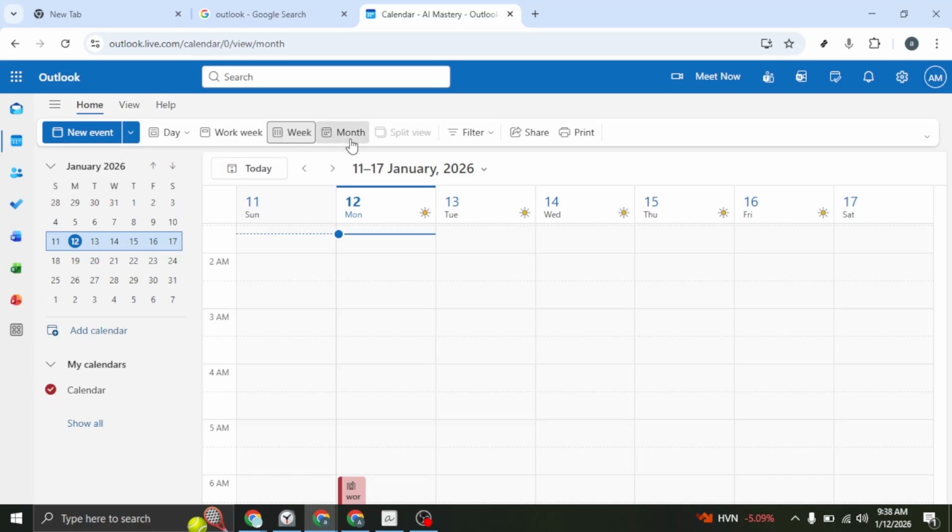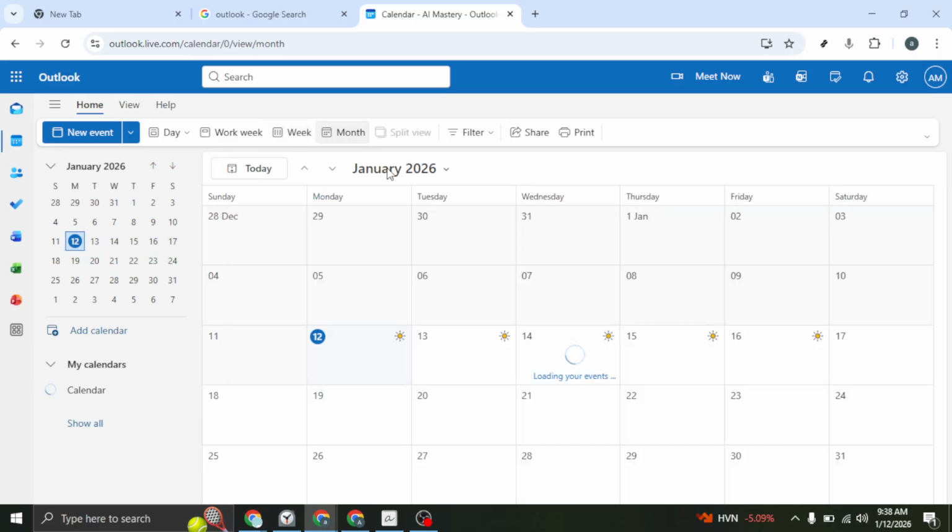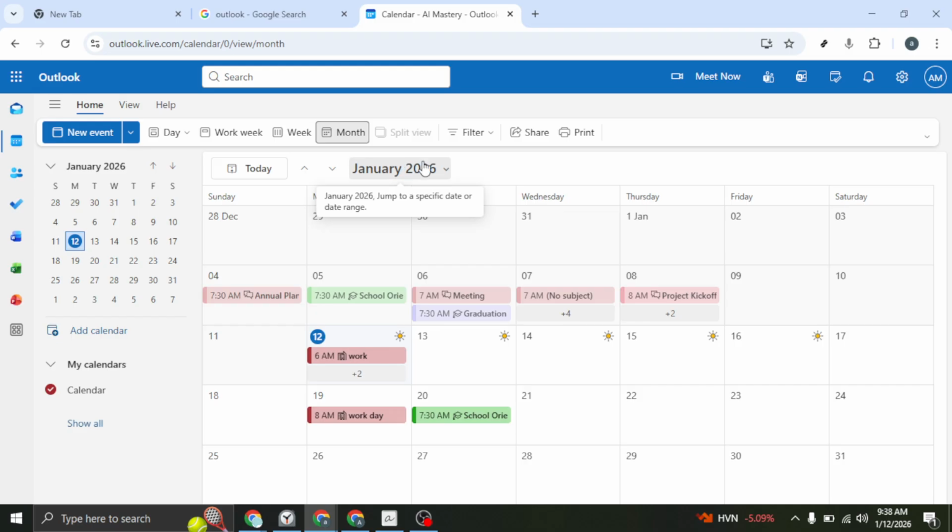Make sure you're in a view you like, week, work week, or month, because the filter we're about to use applies to the view you're currently looking at. Next, look for the filter option. It's usually located at the top right of the calendar area. Click Filter to open the filtering panel.